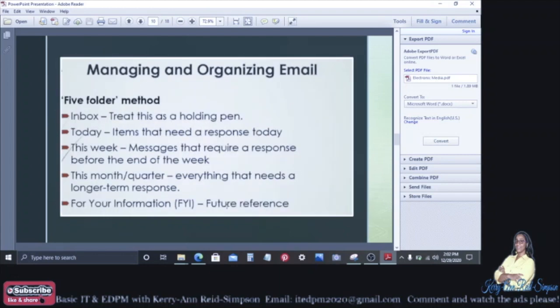Alright, this is a 5-folder method that I'm going to discuss with you as to how you can divide up the folders that you would create. Usually your email has an inbox folder, so you can keep that and treat that section of your email as a holding pen. Create a folder called Today. Items that need a response today should go in that folder.